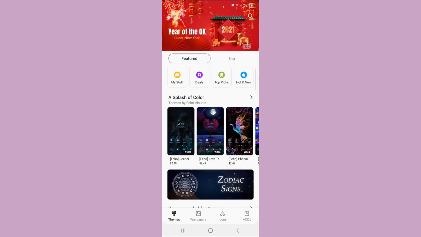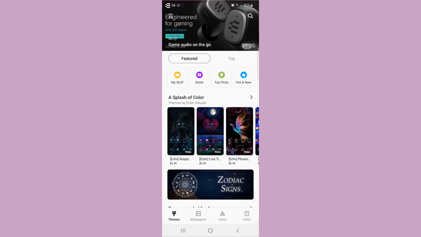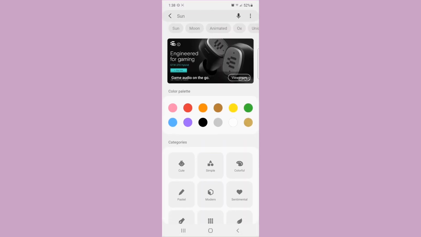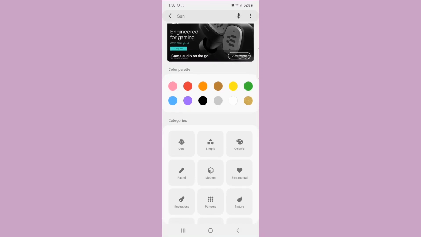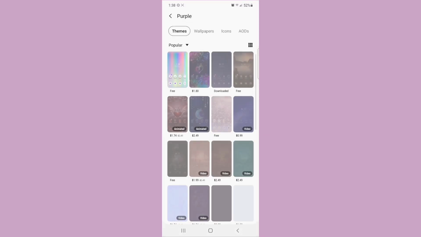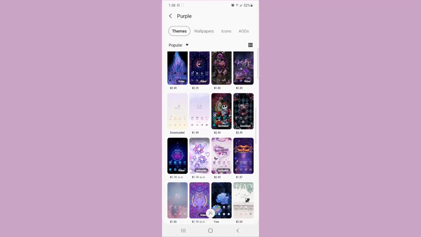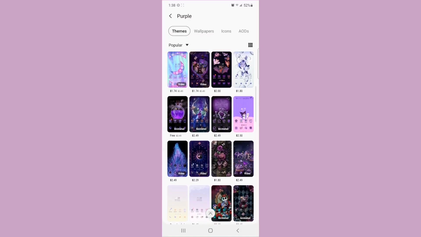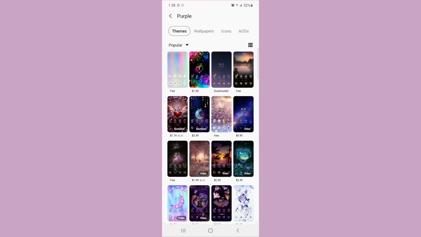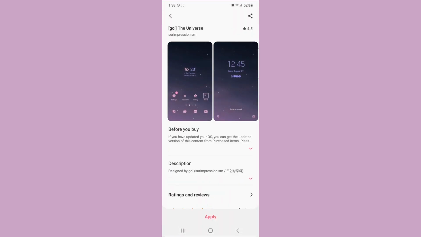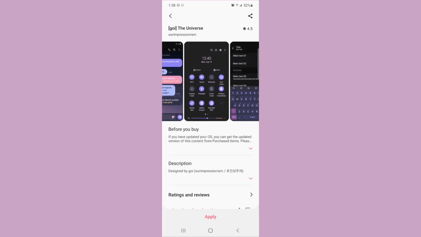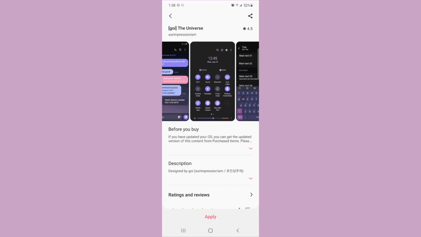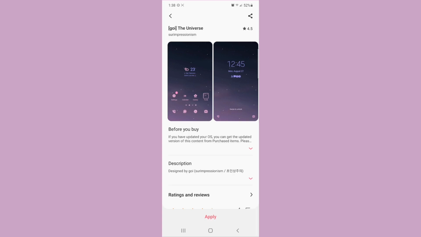I'm going to go ahead and select themes because that's the first thing that I want to change. I'm going to go to the search bar, and what I'm looking for is a purple color theme. So I'm going to select purple here, and you can see they have a lot of different options. Some are paid versions and some are free versions, but I already saw one that I like, so I'm going to go ahead and download it. Well, this one I already downloaded it, so I'm just going to apply it, and I'll be right back after that because this will change the whole system. So it's going to pause for a little bit while it applies the theme.